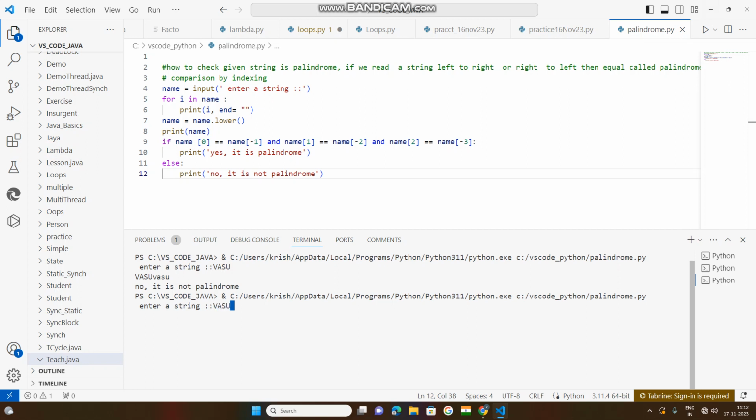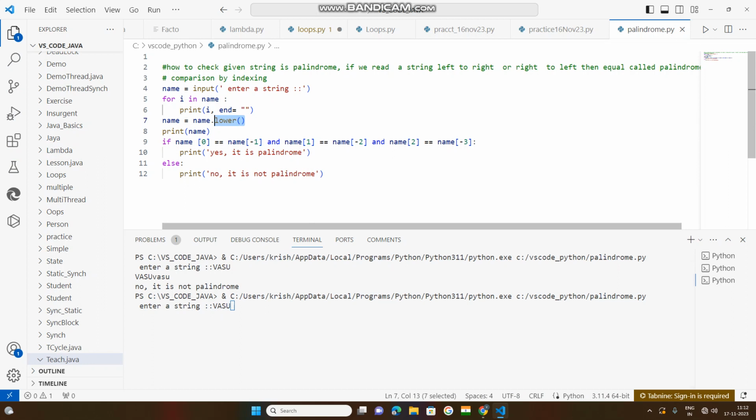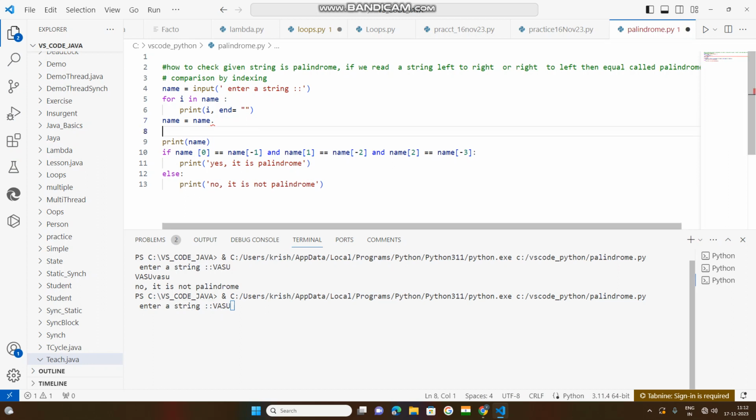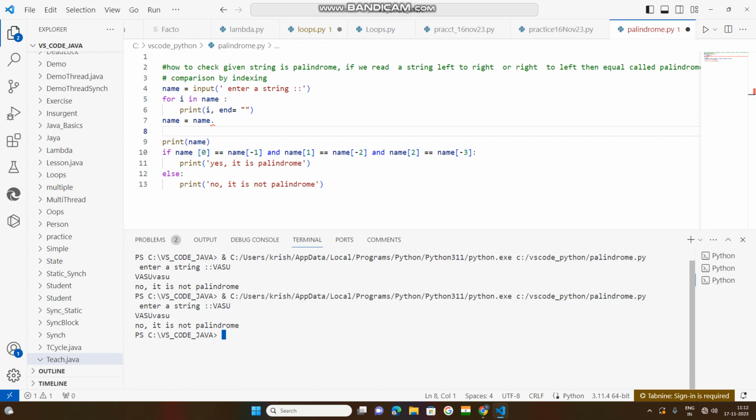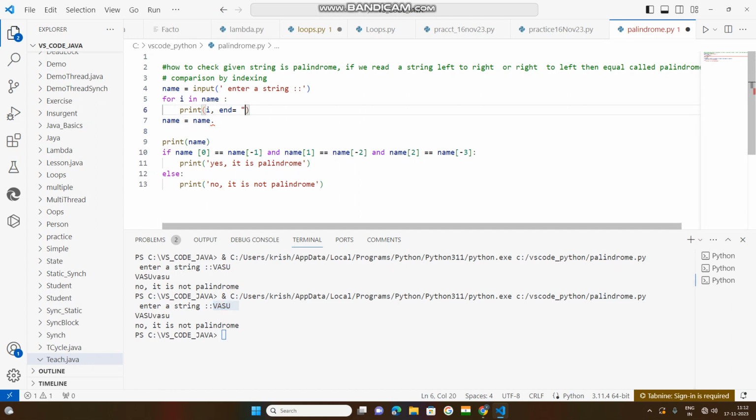If I pass Vasu in capital letters, by this lower method of string, it will be converted into small case letters. Once you pass it, that string is stored in the name variable, and that will be printed. If you remove this end operator, the letters will be printed vertically. Now, this name.lower is a function.